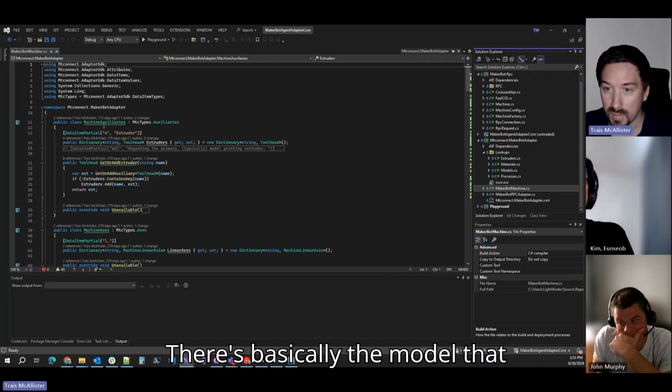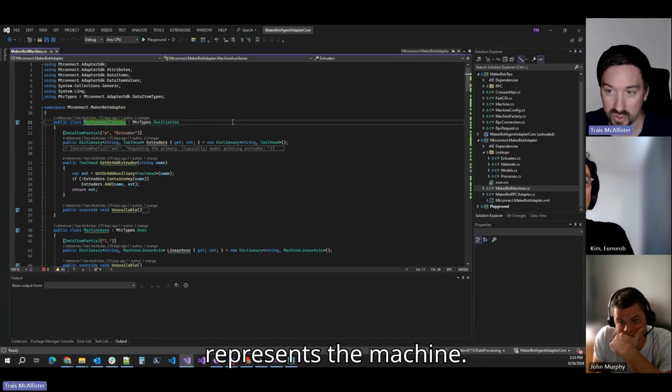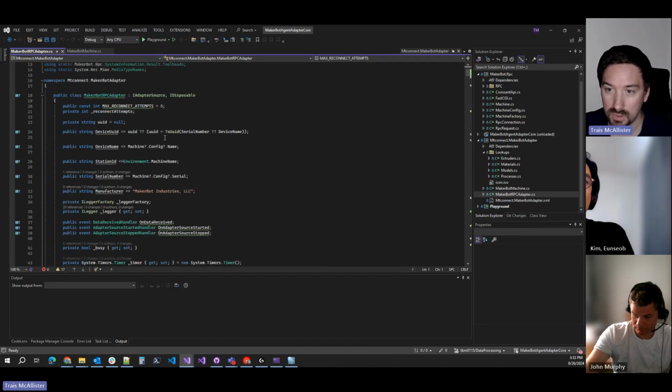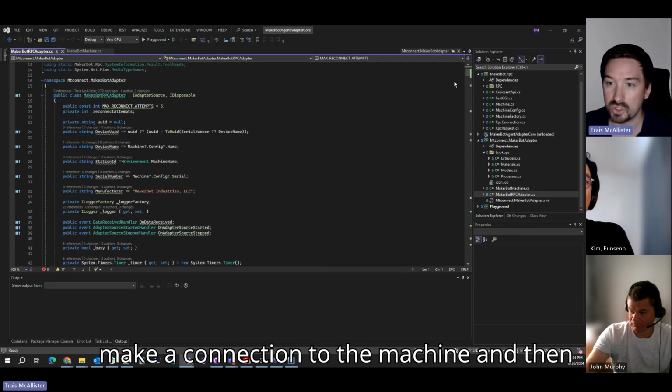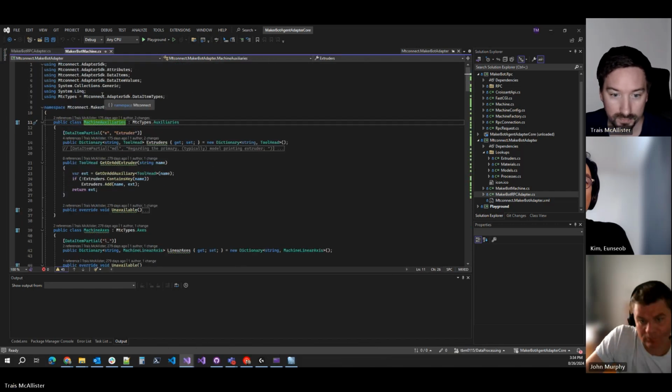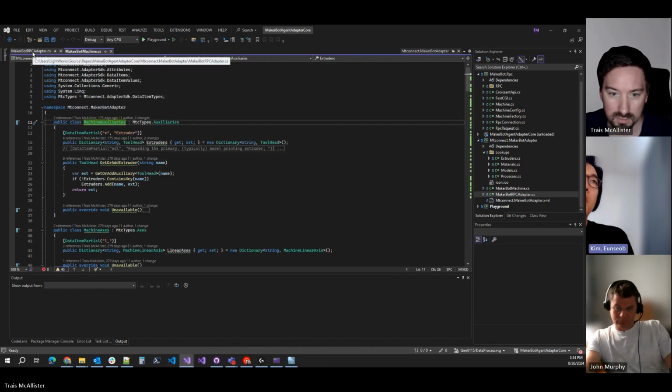There's basically the model that represents the machine and the logic to make a connection to the machine and then populate the fields of this model. Does that make sense? Yes.